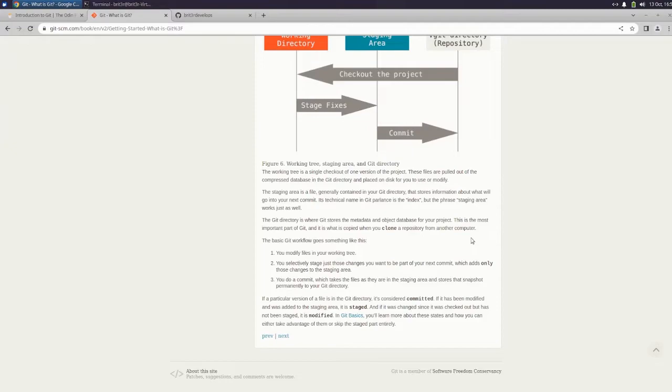The Git directory is where Git stores the metadata and object database for your project. This is the most important part of Git, and it is what is copied when you clone a repository from another computer. The basic Git workflow goes something like this. You modify files in your working tree. You selectively stage just those changes you want to be a part of your next commit, which adds only those changes to the staging area.